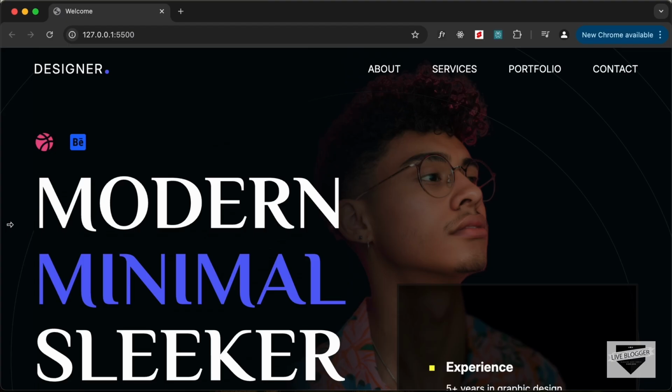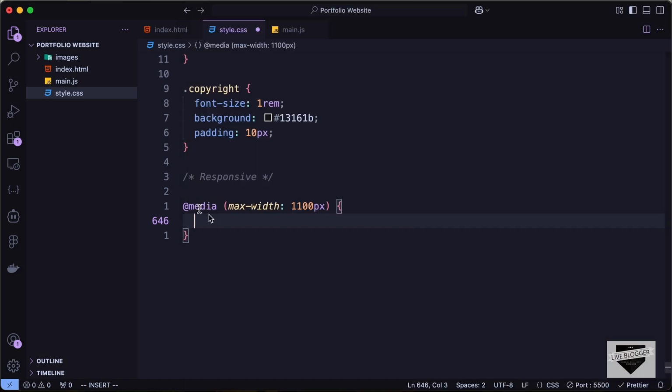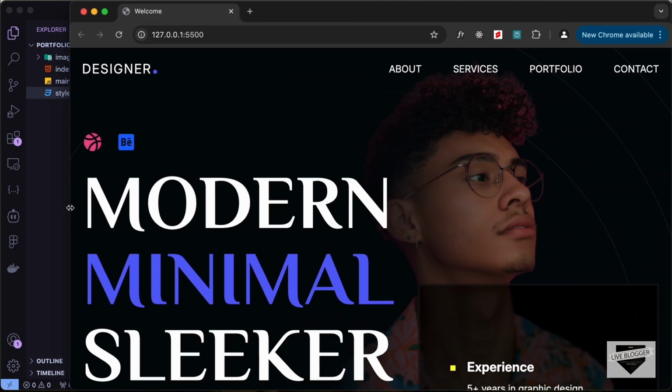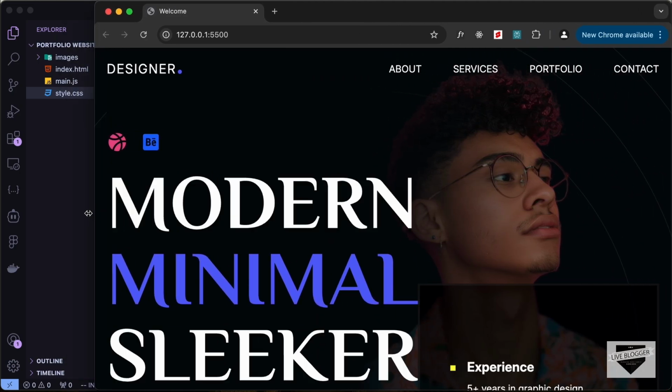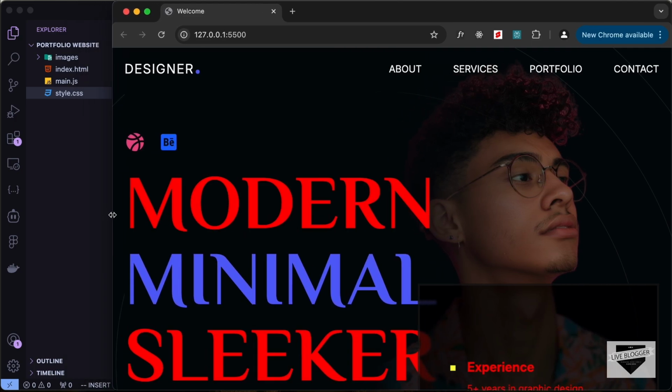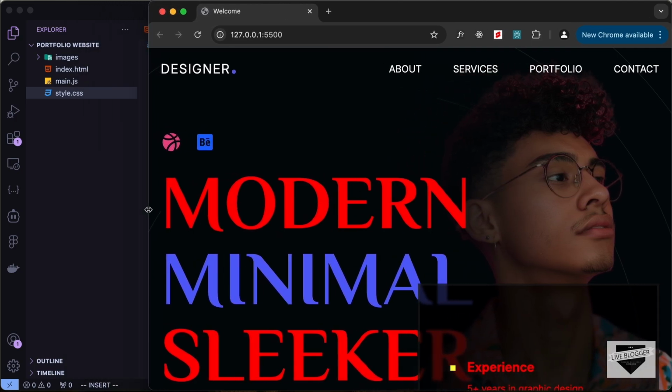So let's decrease the width of the browser window a little bit. And just for testing, let's go ahead and select everything and let's set the color to red. And now if you go back, here we can see that we have the red color. And if I increase the width of the browser window, we have the default color. So this is the width 1100 pixels. So let's keep our browser at this, and let's start adding our styles.